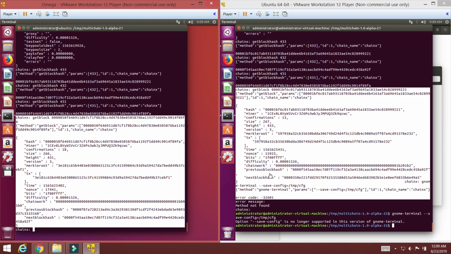Finally, you should be able to get the block by typing the hashes of the block, and it will show you the information of the block.